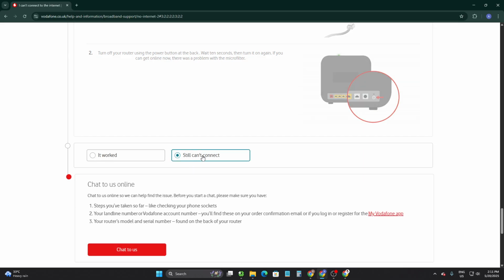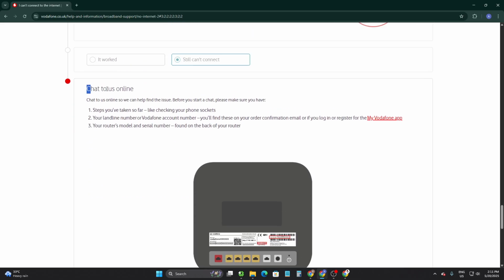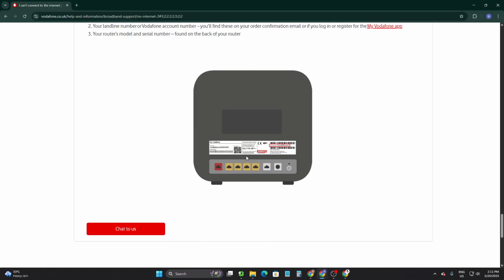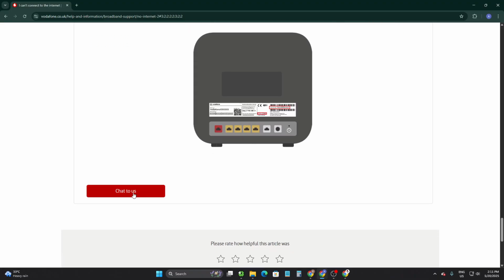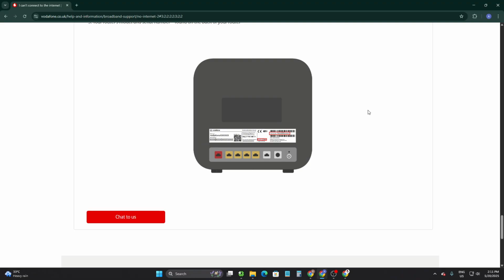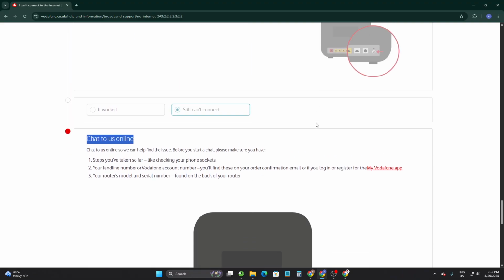So if it's still not working, then you can chat with them online. Here you can find the phone number where you can connect with them, or you can chat with them directly through the live chat. Our representative will help you in this situation. Or if it's a technical issue with your router or connection in your home, then a representative will come to your home to fix this issue.